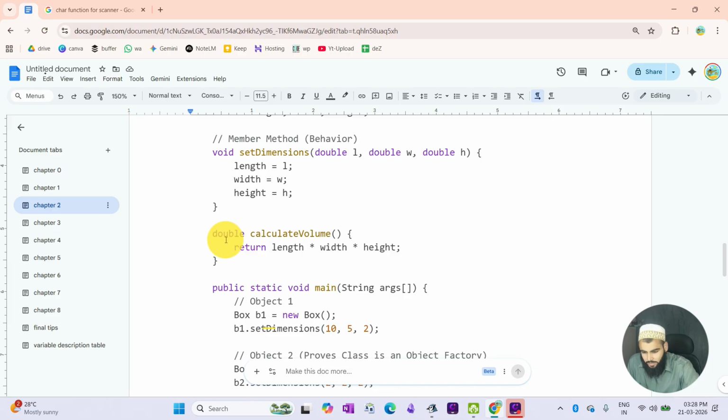Now this is different, this is having a data type. So whenever the data type is coming before the name of the function, that means it will 100% return something. It will return a value. If you do not write return, then it will give you an error. Okay, so now there is a return here. You can see what it is returning. Length multiplied by width multiplied by height is returned by the calculate value function. Okay, and you can see double. Now what is double? It's a data type.